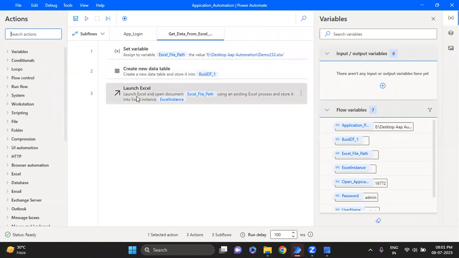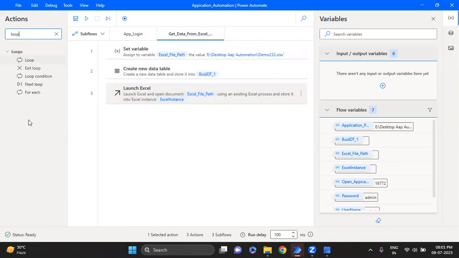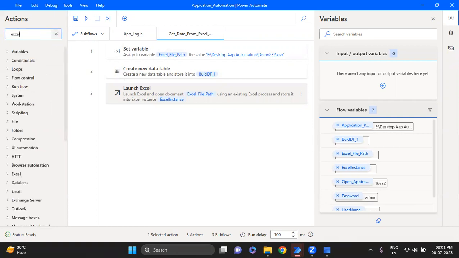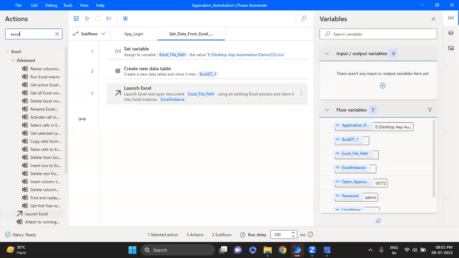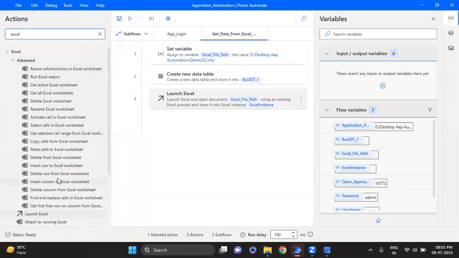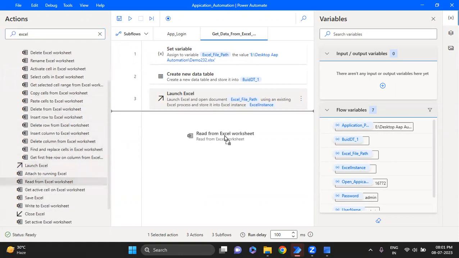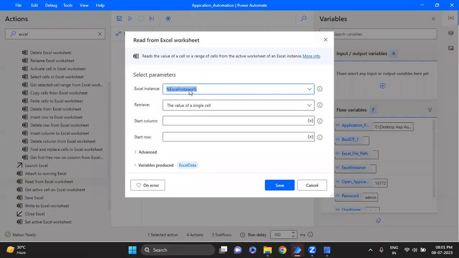Okay. So launch Excel has been done, and what else can I do? I need to read that Excel file. Where is the read? Here we have lots and lots of actions, so it's very difficult to find each one. Read from Excel worksheet. Actually, I know that after that we need to use read. So directly we can write read here instead of Excel. But for the understanding, I'm typing Excel so that you can see all those actions present over here itself.